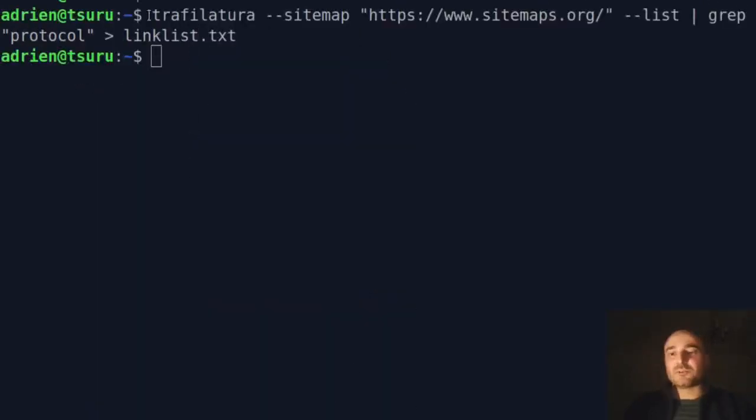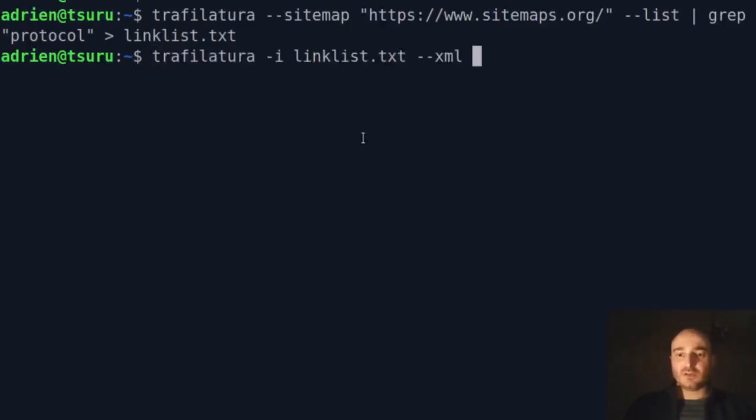Now let's say we want to use the links later, so we store them in a list, and we will use this file as an input for the library in a second step. Here I'm opening the file and triggering the XML format. I will pipe it to less in order not to see too much text at once. And you can also use the output function to define an output file. So here is what happens.